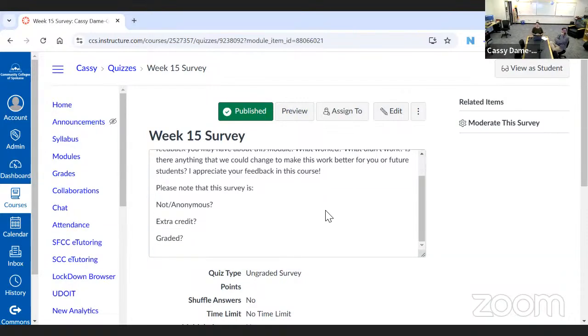So I used to make them extra credit for students because I love giving out points: you get a point, you get a point, you get a point. I'm very Oprah about it. But this is a way to get quick feedback on a discrete unit of the course.